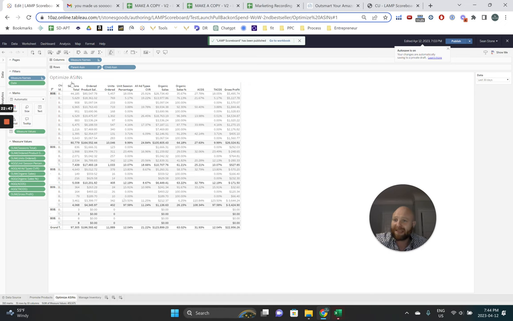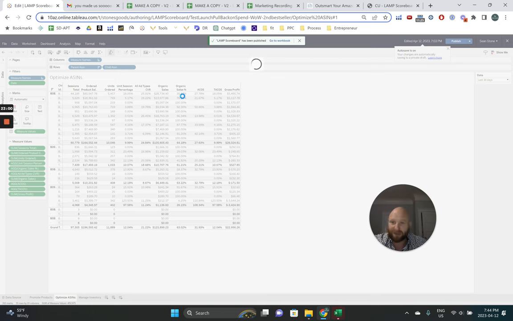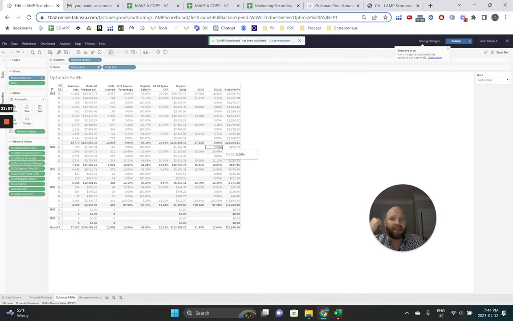Then we optimize ASINs here. Pretty similar. You can see unit session percentage, all ad types, conversion rate. You can move things around if you want. If you want your organic sales percentage to be over here instead, you can just do whatever you want. Really helpful and a really, really fun tool to use.